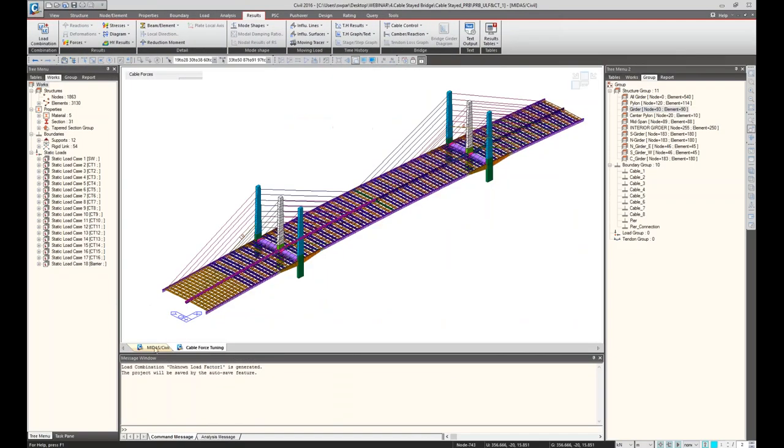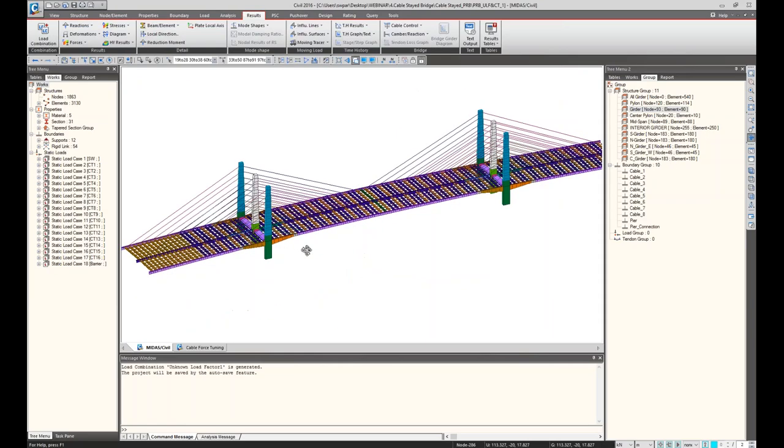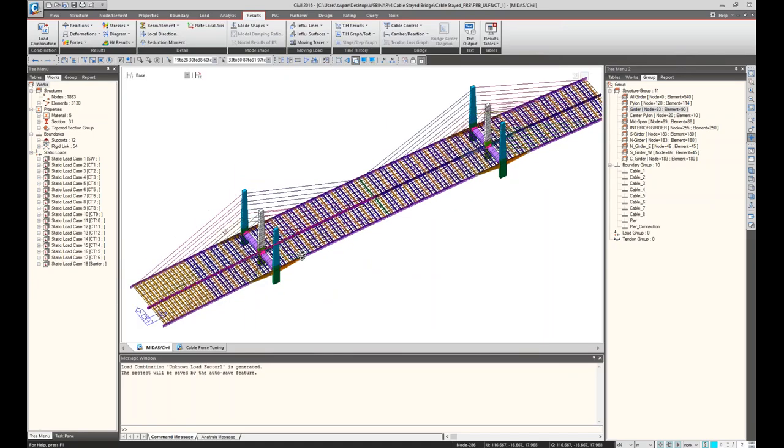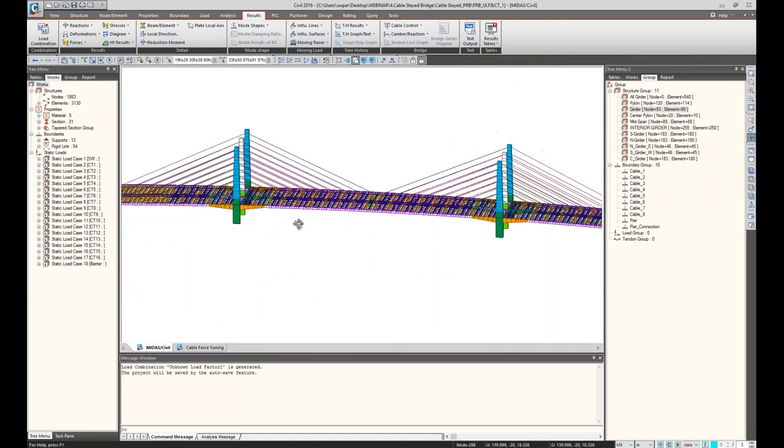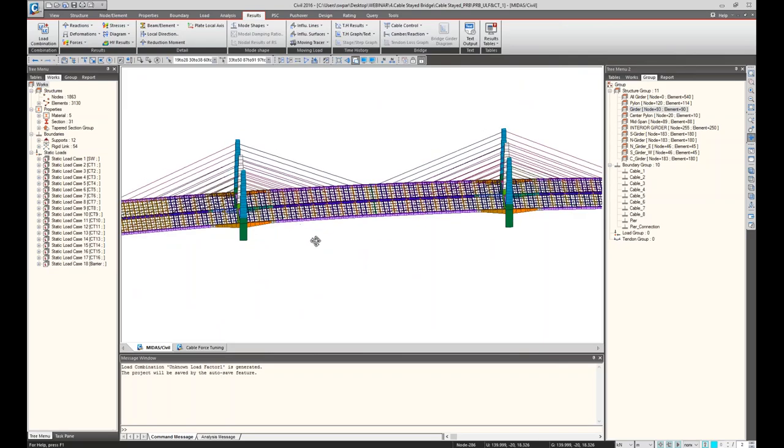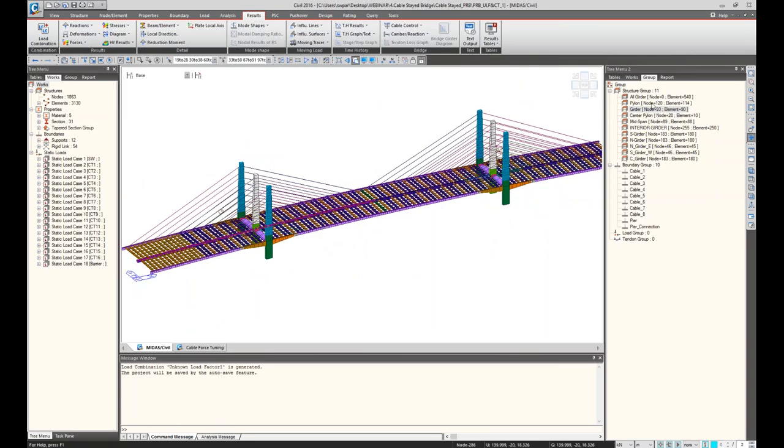So this is a very simple example, but I'm going to use a real application to show you how you can define the unknown load factors to get the initial cable pretension forces. So here, as you can see, this model.